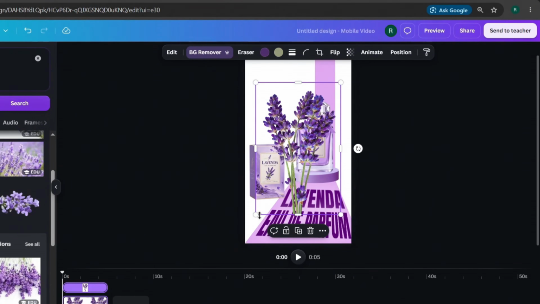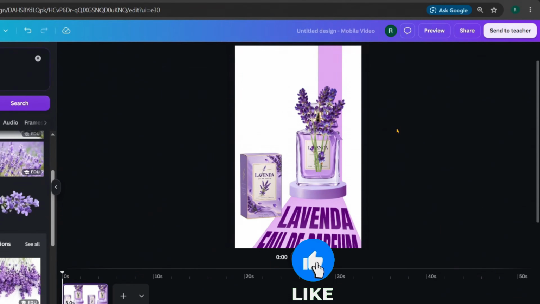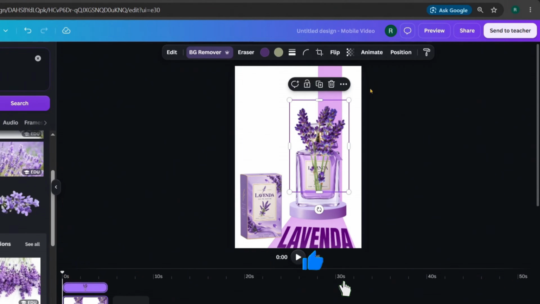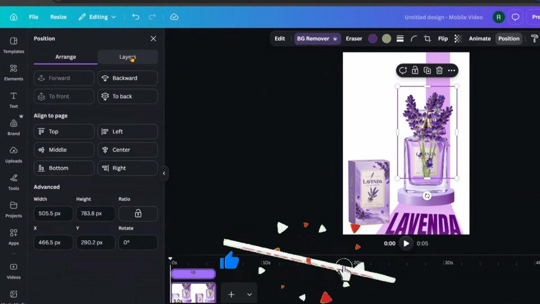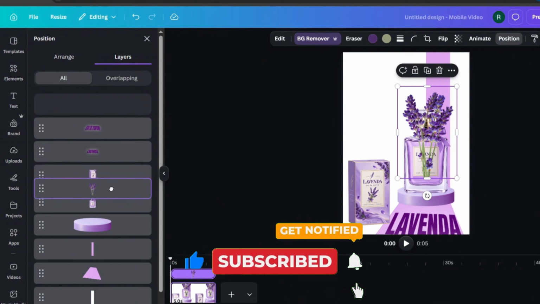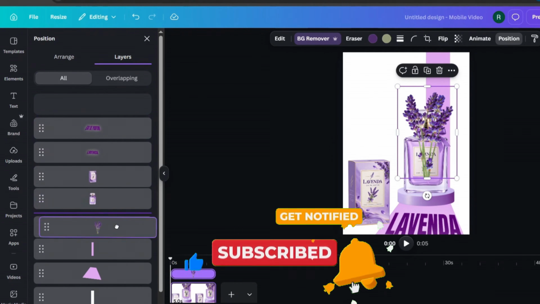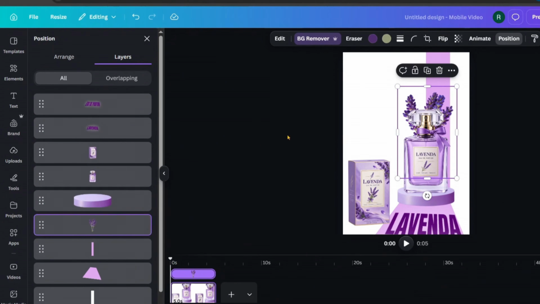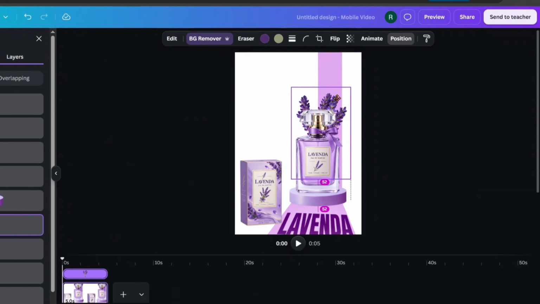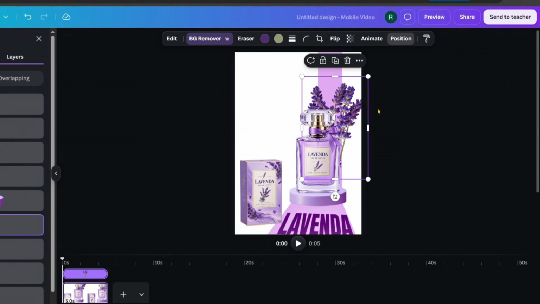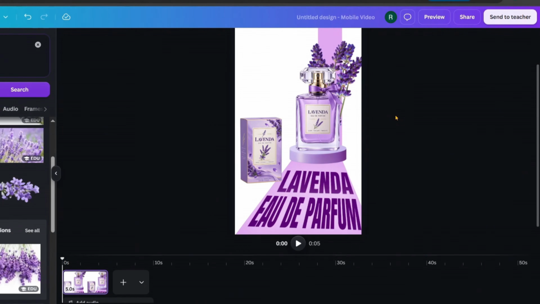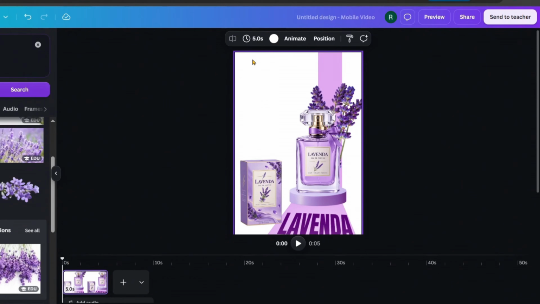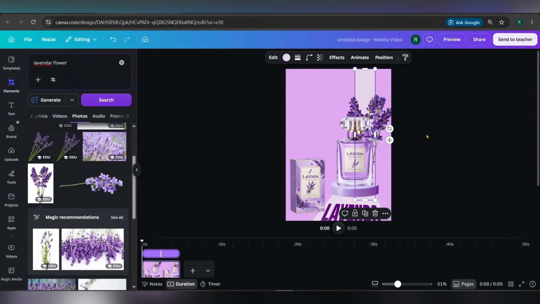Now let's place the flower behind the perfume bottle. Go to Position, then Layers, and drag the flower layer behind the perfume bottle and the podium as well, like this. Now adjust the size and position of the flower however you like to get a good composition. I also changed the background color of the page to purple, like this.